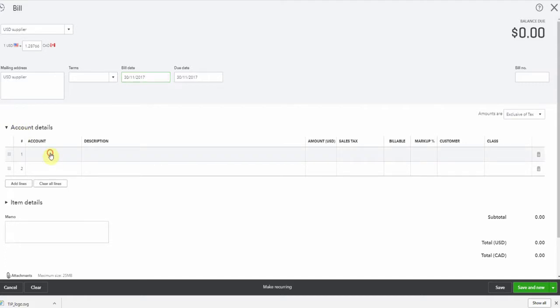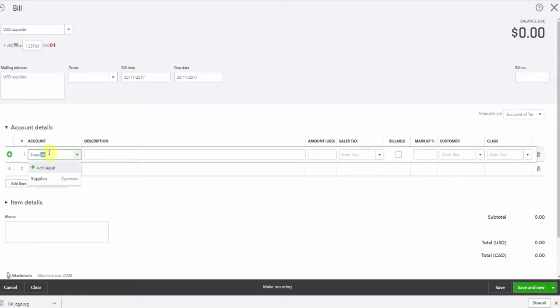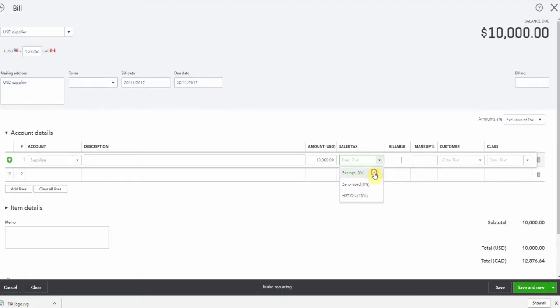I'm going to purchase some supplies. Let's get some supplies for $10,000. We're going to ignore sales tax for the purpose of this example. And this should enable us to track the exchange rate variance. The cost down here is displayed in both US and Canadian dollars, and it's calculated using this rate up here. So we save this.